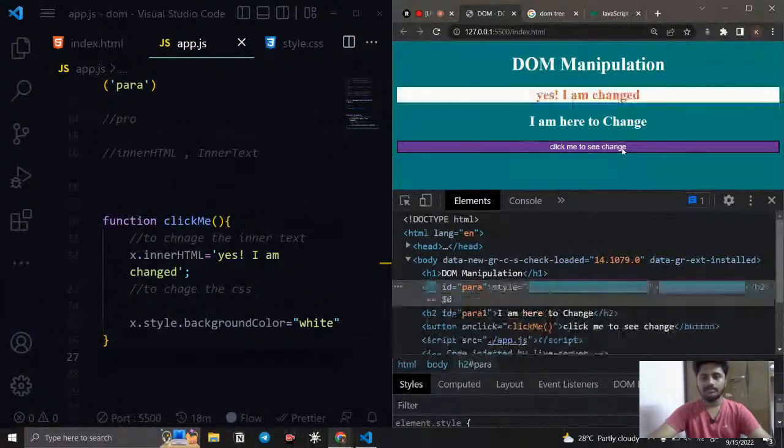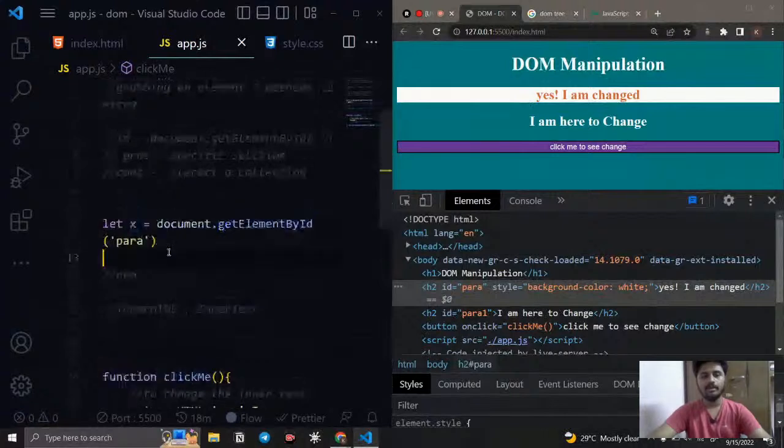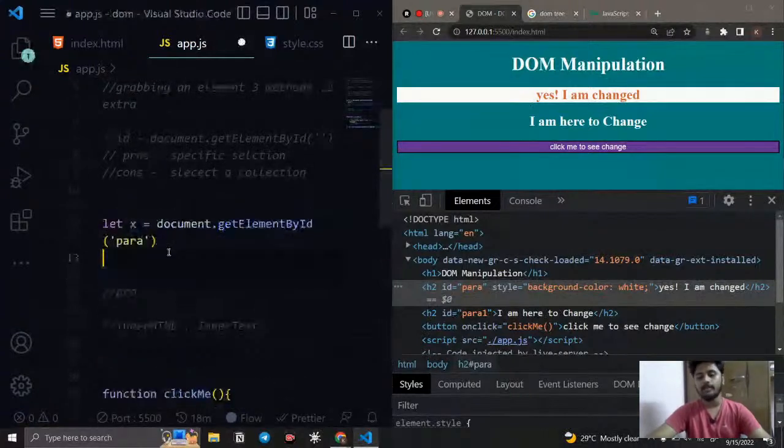If it is white color, you can see the background we get white. So this is how you get a dark theme, light theme. So for that, what you need to do, instead of x, you can copy the body. Okay, so for getting the body root element, we have to call that.